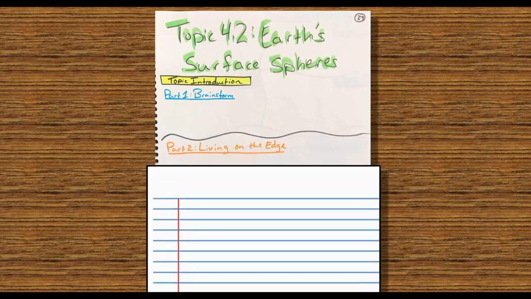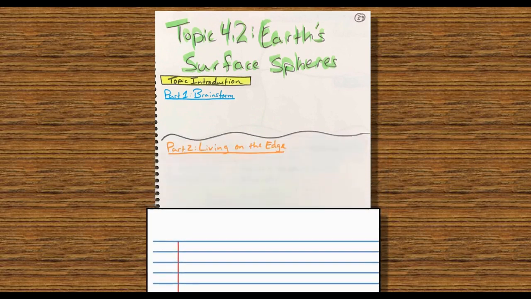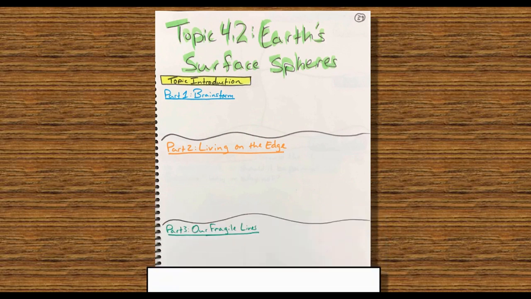Followed by part two, which is called Living on the Edge. In this part, I will briefly describe each of the four surface spheres found on Earth. The four surface spheres are atmosphere, which you're probably already familiar with, biosphere, geosphere, and hydrosphere. Then I will ask you to take some of the objects in your brainstorm and categorize them into those four surface spheres. Finally, part three is called Our Fragile Lives.